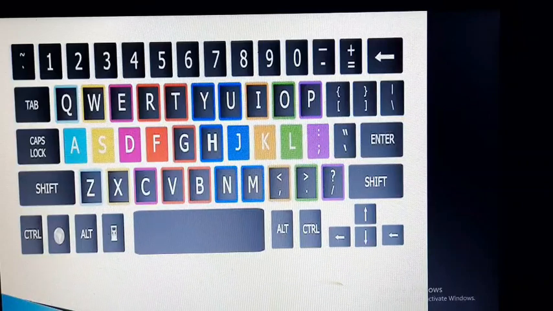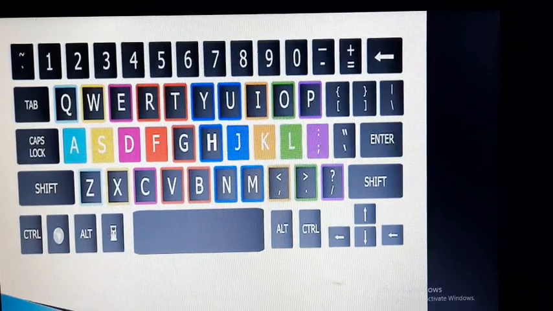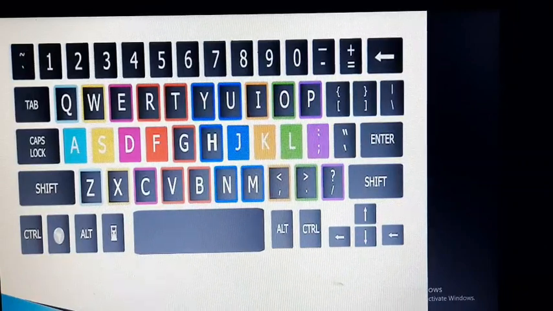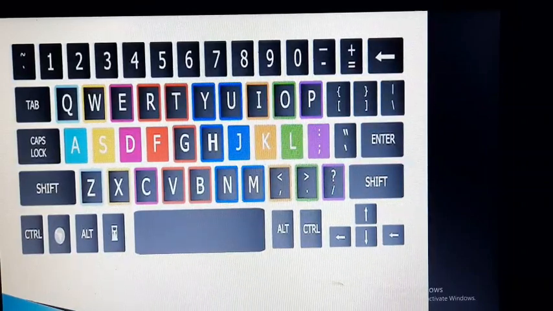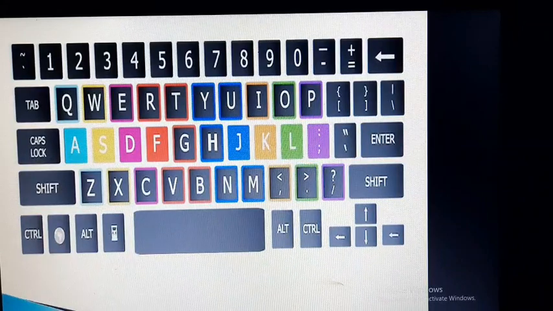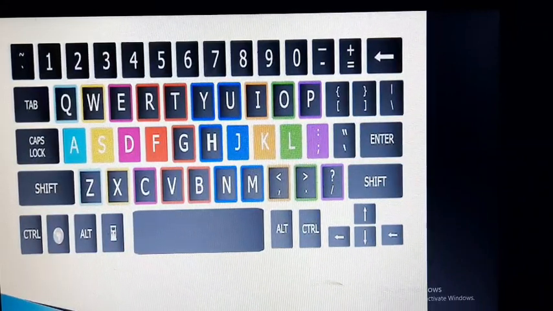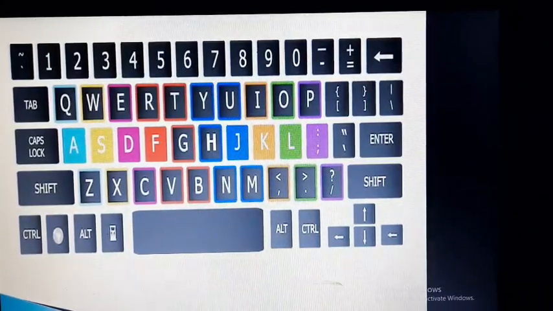Next one is maintain rhythm while typing. This means the keystrokes should come at equal intervals. The pressing of keys should have equal intervals. Do not hammer at the keys. You do not press keys like a hammer. Use all these keys very softly. Press softly.